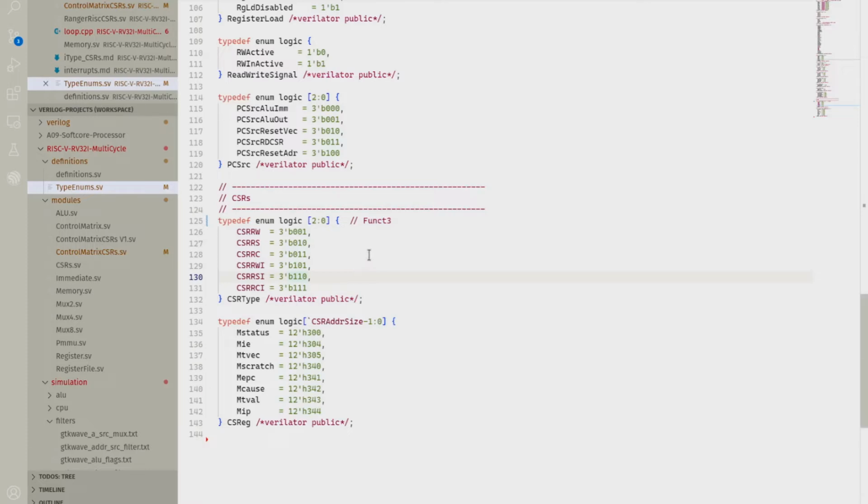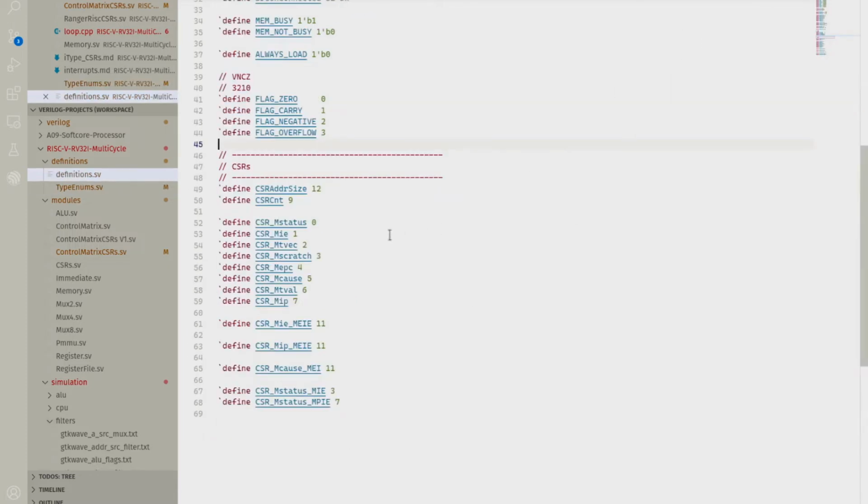Now we look at the enumerations and definitions. First up we have the CSR type, which is based off of function 3. So we have 3 bits for each one of these. And then finally we have the register specifications themselves, and this is basically a word versus an address. And for us, all of these registers start at address 300 out of 4096 possible ones. On the definition side, we've set up a couple of definitions for the address size.